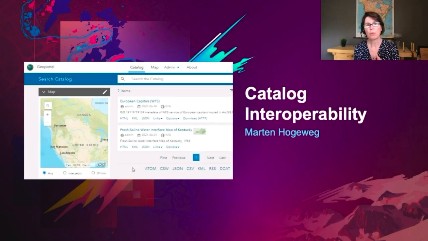As we saw with Bruce's demo, sometimes the data you want to interoperate come from multiple catalogs, including third-party catalogs. Next, Martin will share some new ideas for catalog interoperability, using Esri's open source GeoPortal server. Martin?